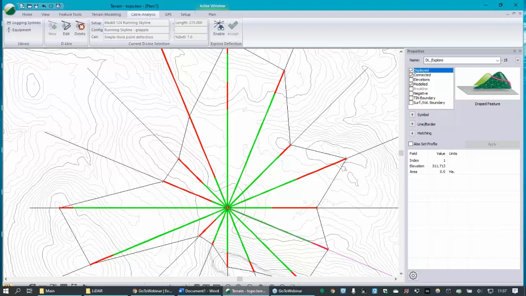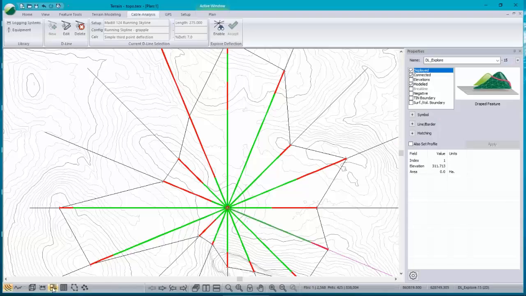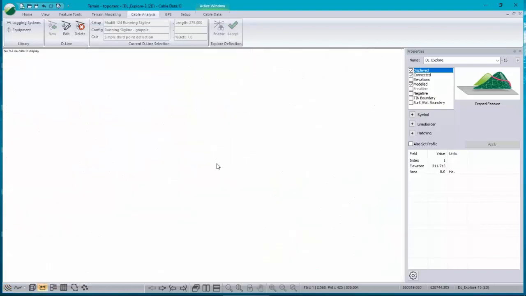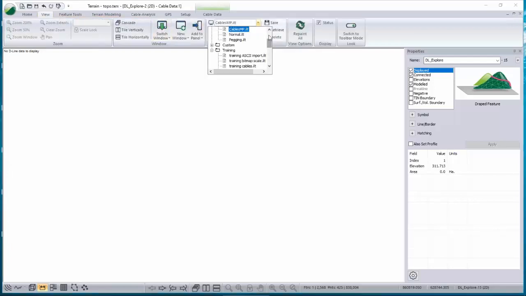Got a question about whether you can export the cable data to Excel, and I don't think you can. Let me just double check on that. So I'm going to the cable data window, which has got nothing in it. Let's put something in there. I'm going to open up my screen layout here. This one had some data in there.